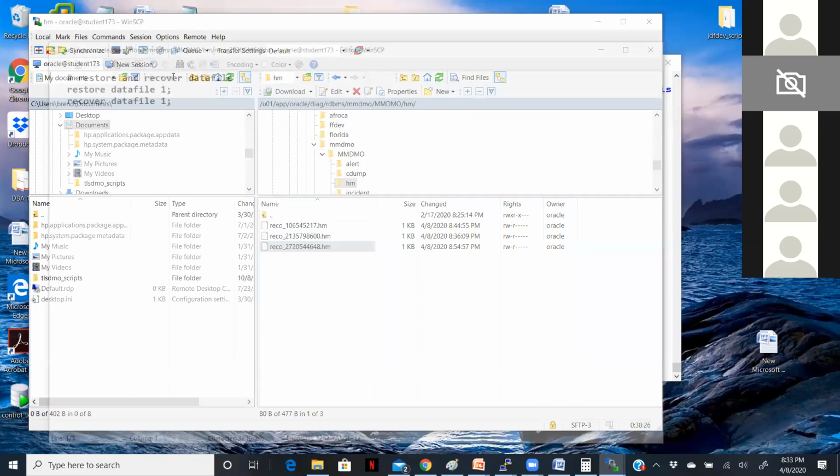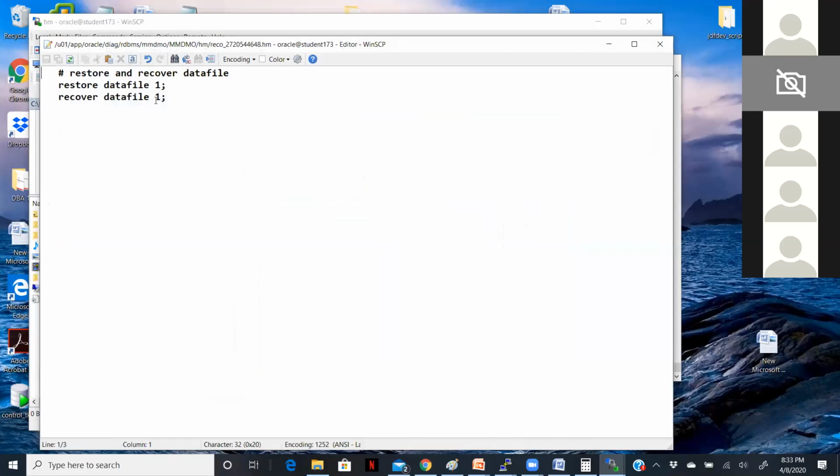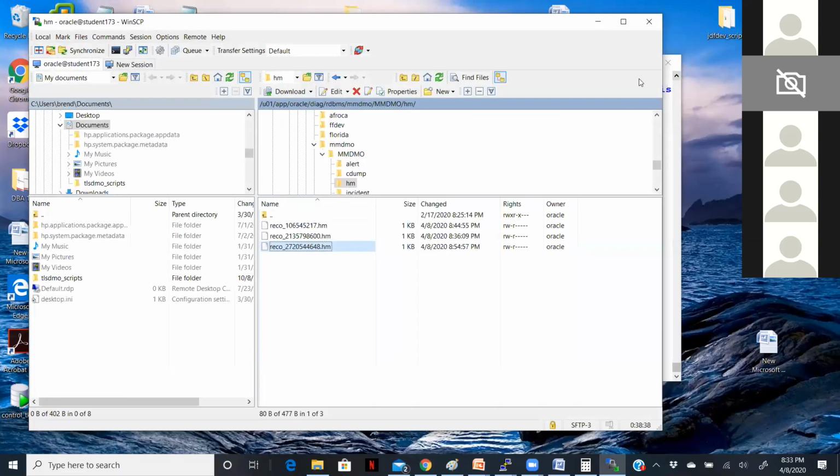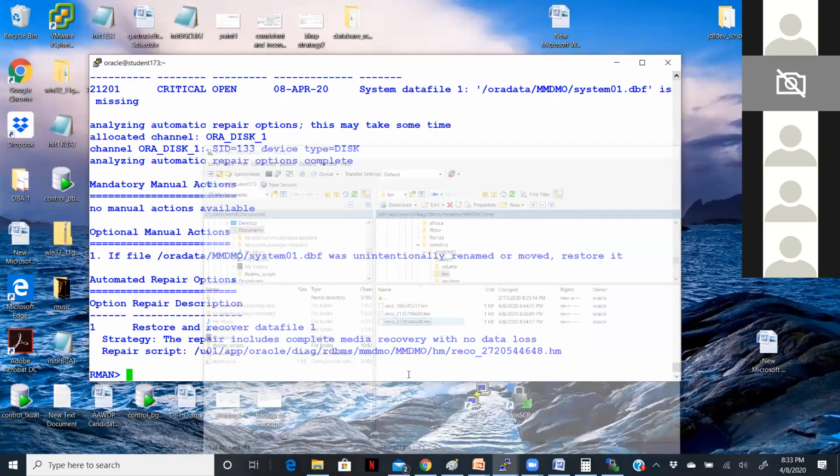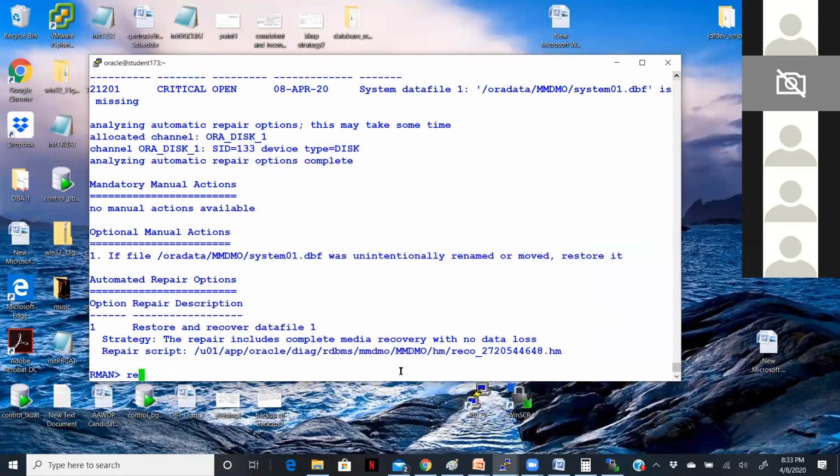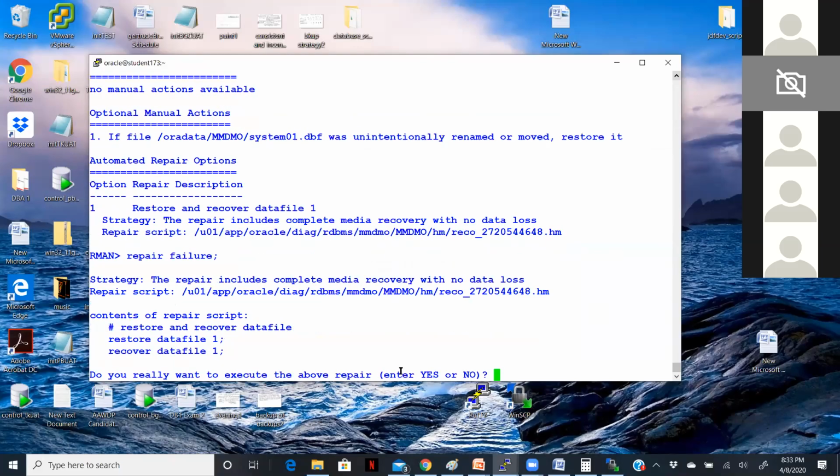Restore datafile 1, recover datafile 1. So it's going to bring it from backup and then recover it from the time of the backup till the time we crashed it just now. Are you following? Yes, sir. All right. So let's advise failure. Now we'll do what? Repair failure. Do you want to repair it? Yes.